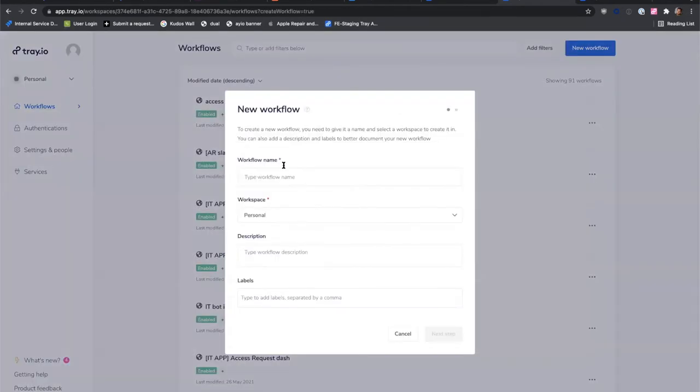So yeah, there we go. This is how you would start a workflow, by the way.